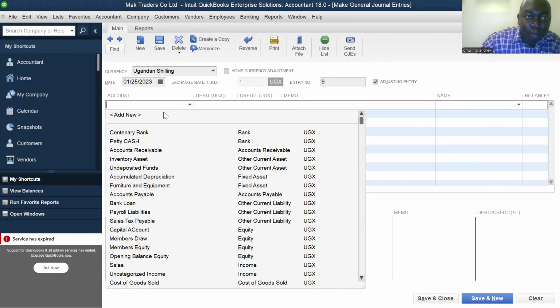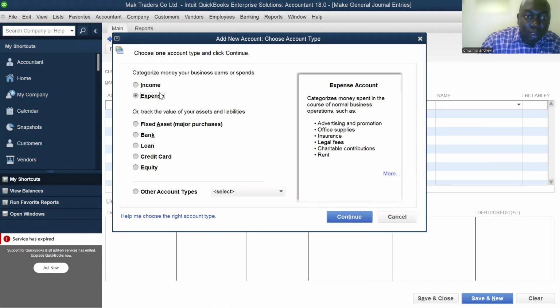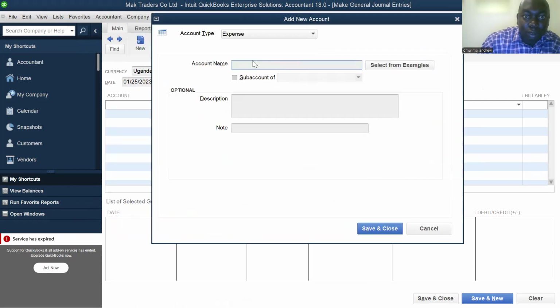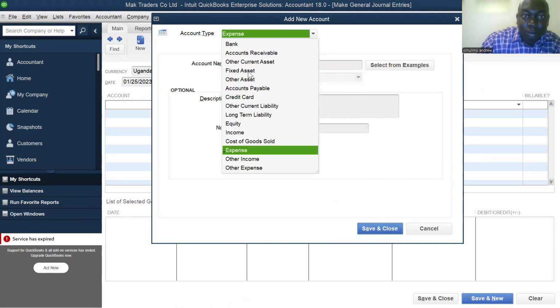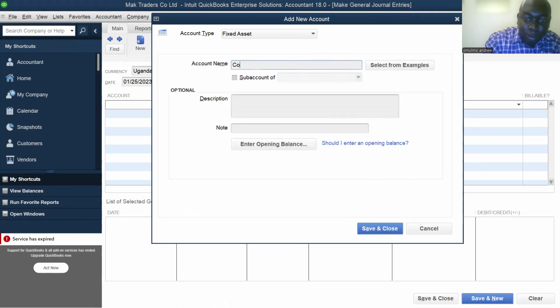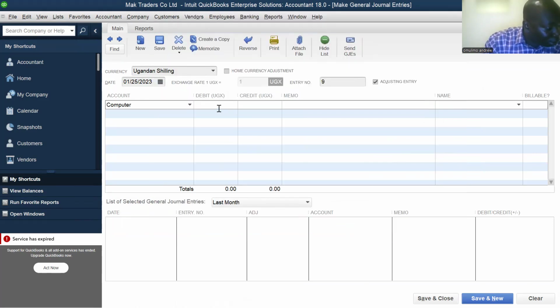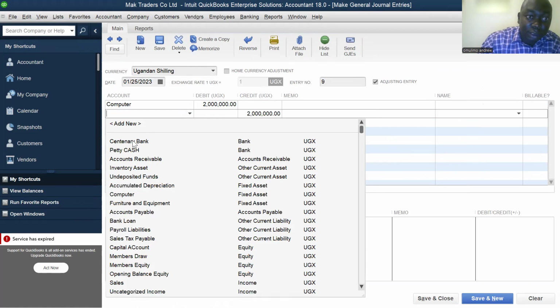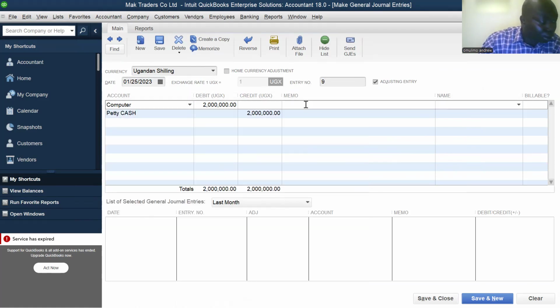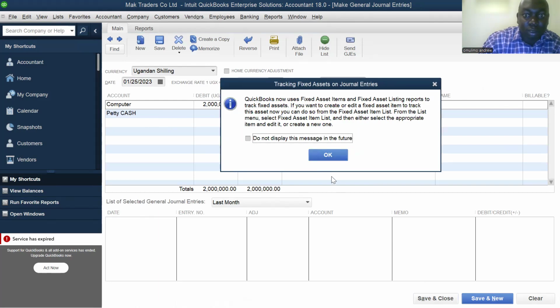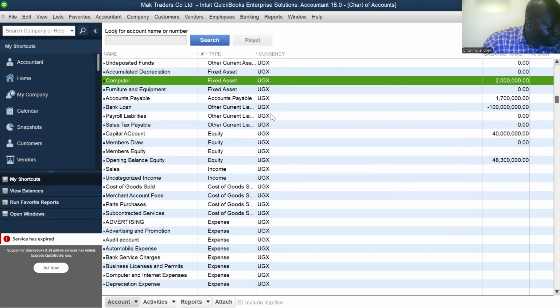The last, bought a computer for office use. We shall make a general journal still and create an asset account which is computer, debit it with 2 million, and credit petty cash with 2 million. This is for office use, since there was some money in the petty cash. So we shall say save. So we have entered all our information.